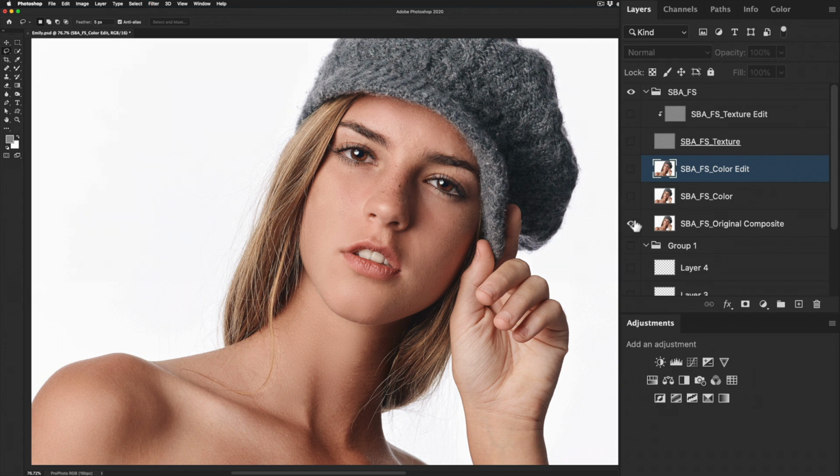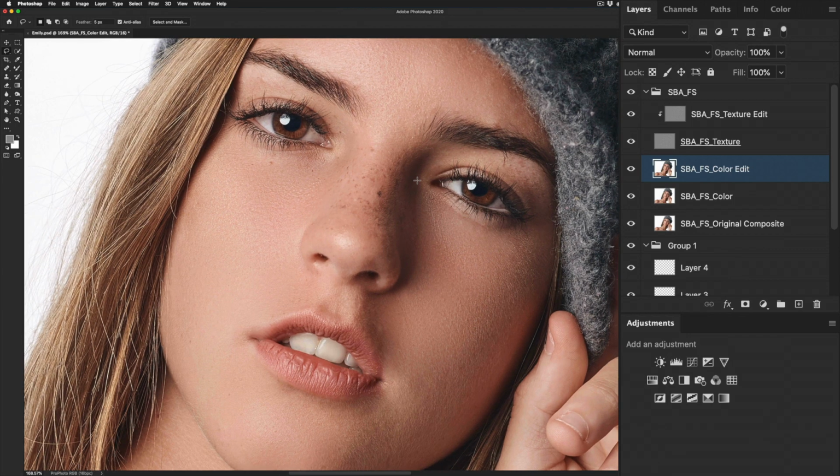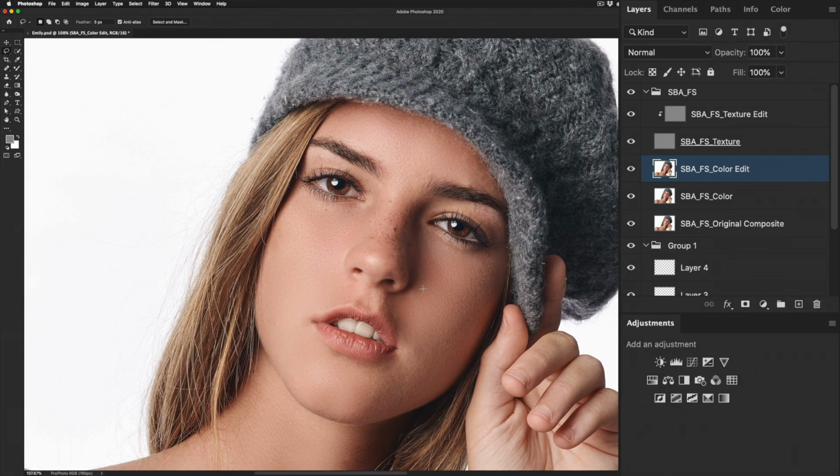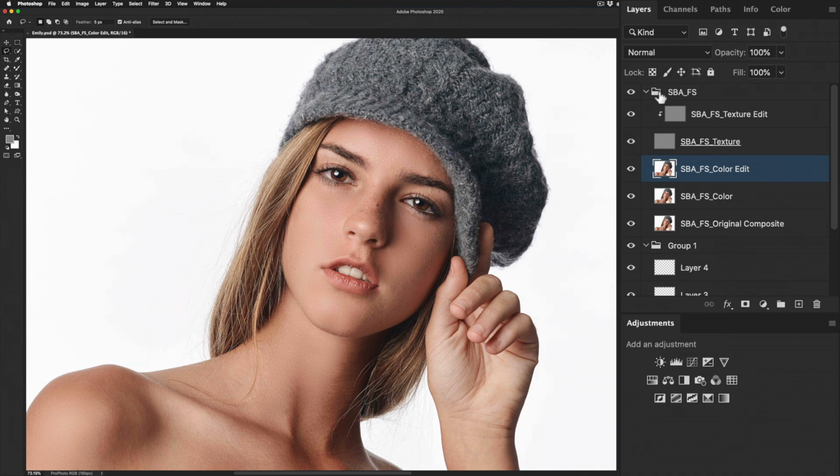All right. So this is the before and this is the after. Massive difference with hardly any effort. And most of all, we kept all our details. Wonderful. So let's look at the second, another possibility of how to use this technique.